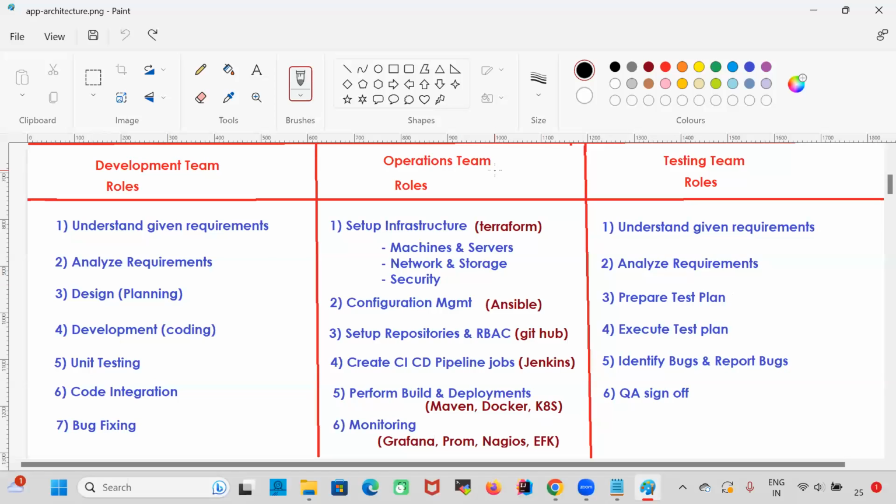The development team will be available. They will do the coding in the project. Next, the operations team will be available. These are called the IT team. The IT team or operations team will be available. What are the roles and responsibilities of the operations team in the project? The operations team is responsible for setting up infrastructure for the project.